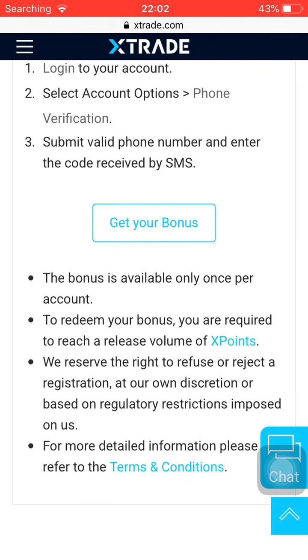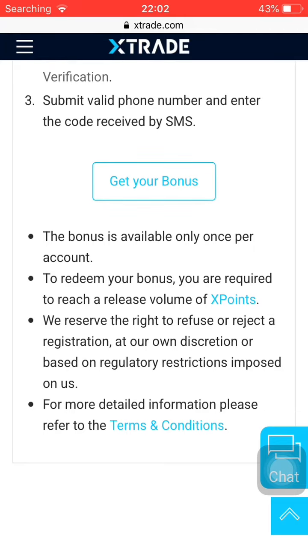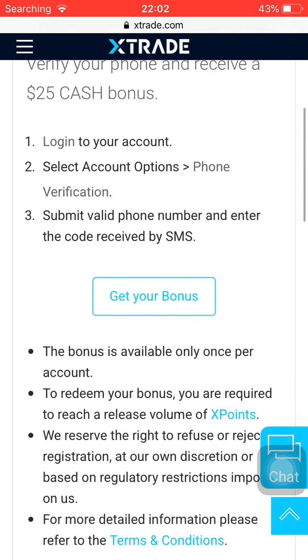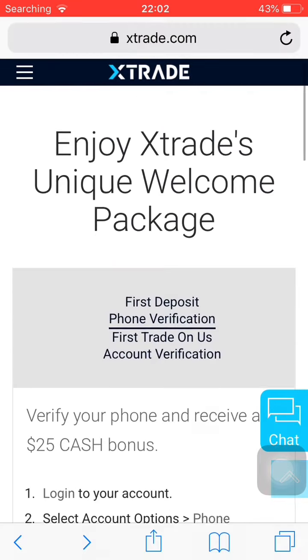We reserve the right to refuse or reject registration at our own discretion or based on regulatory restrictions imposed on us. For the detailed information, you can refer to the terms and conditions, but let's not look at it now, guys. And before we go further, I want to show you something right here.